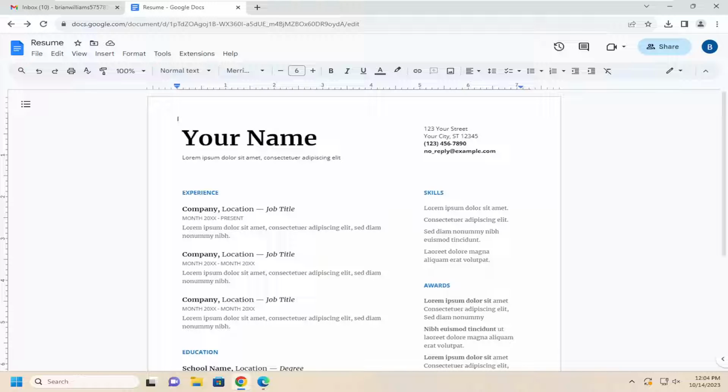In today's tutorial, I'm going to show you guys how to email or send a Google Doc via email. So this should hopefully be a pretty straightforward process here, guys. And without further ado, let's go ahead and jump right into it.